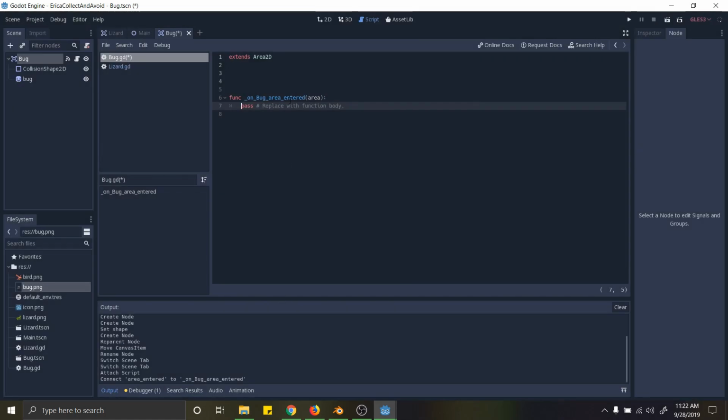Hit connect, and you'll see that it has added something to my script. So this is where we want to do the things we want to have happen when our bug touches the lizard. I'm going to show you quickly how to do that. The first thing I'm going to show you is a very quick way to test if things are working, which is to use a print statement. So I'm going to say print hit, and I'm just going to put that in there for right now. So it's on our bug there.